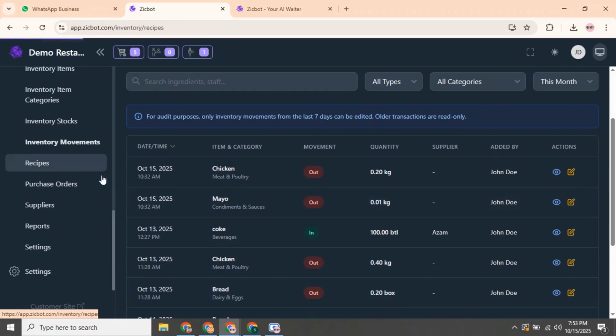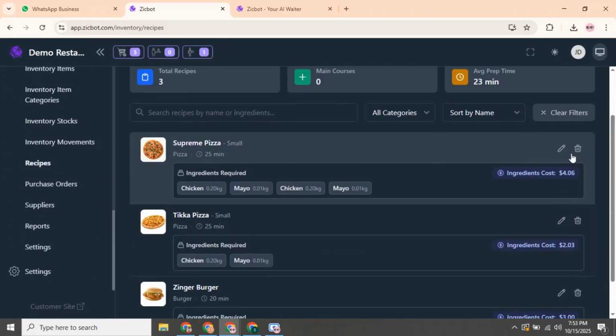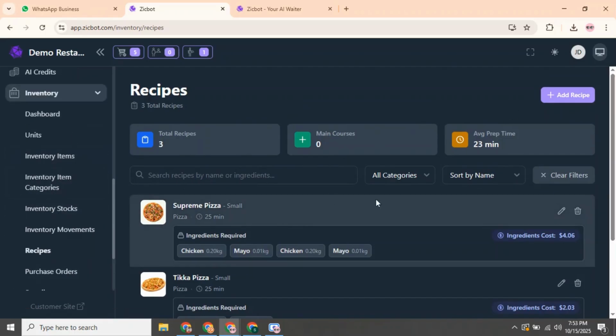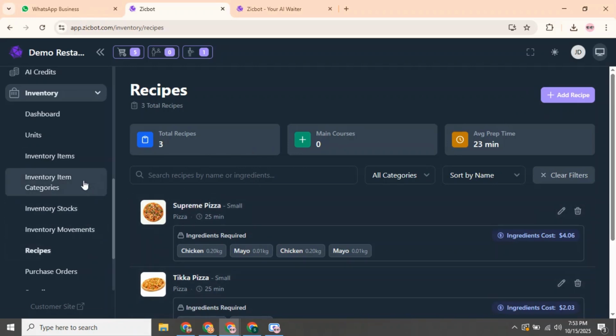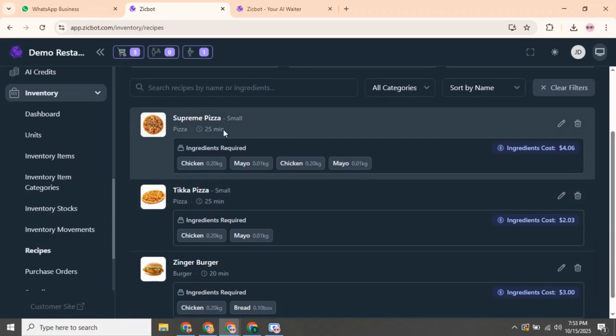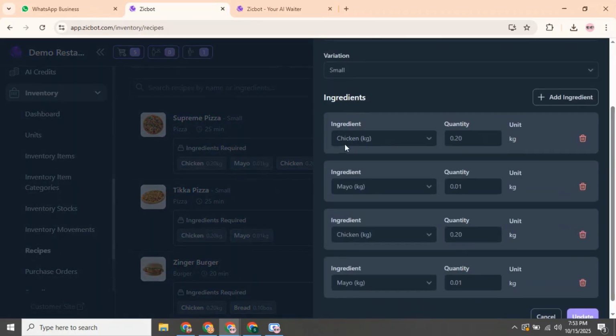The recipes section is extremely useful. When you create a recipe for a menu item, it connects directly with your inventory. For example, let's say you have a supreme pizza. You can define which ingredients it uses, like chicken, mayo, cheese, and how much of each is used in small, medium, or large sizes. Once you set that up, the system automatically deducts the correct quantity from your inventory every time a pizza is sold.